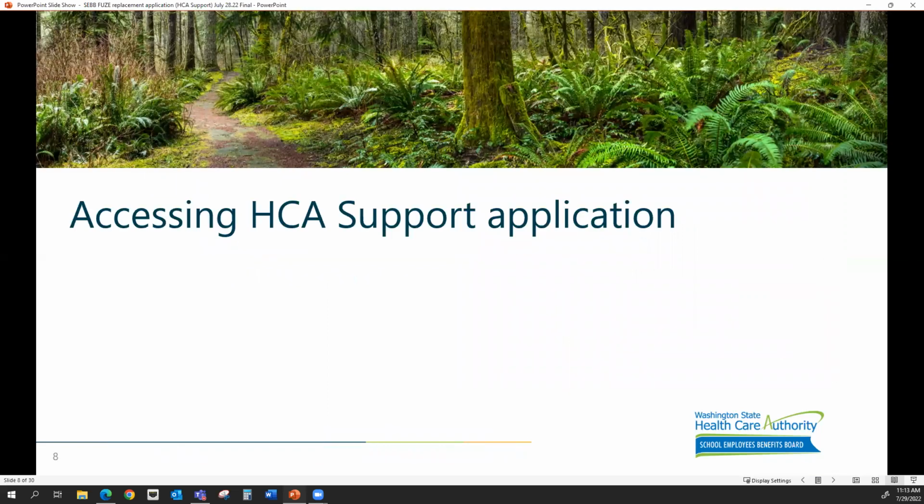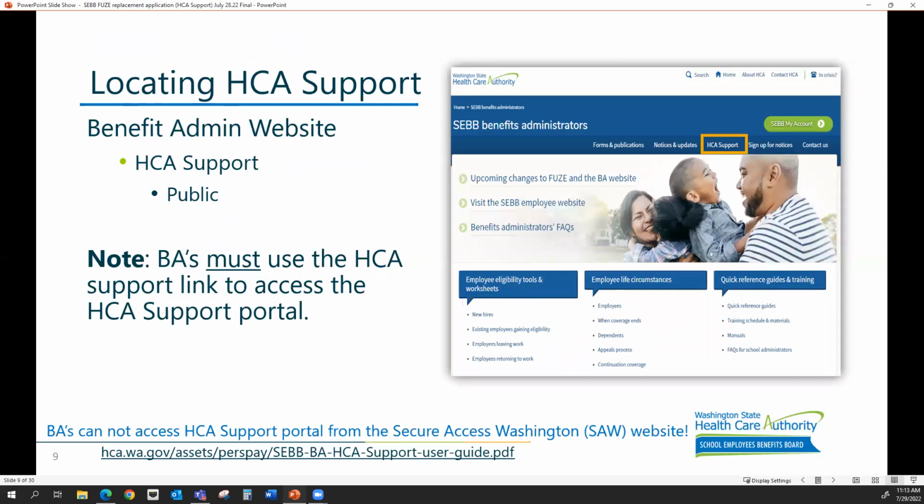So how do we access this HCA Support application? First, you want to locate it on the BA website, same place, same location where you had FUZE in the upper tab. You now have HCA Support. And once you click on that, you'll get a different page that gives you the option to select between state or public.